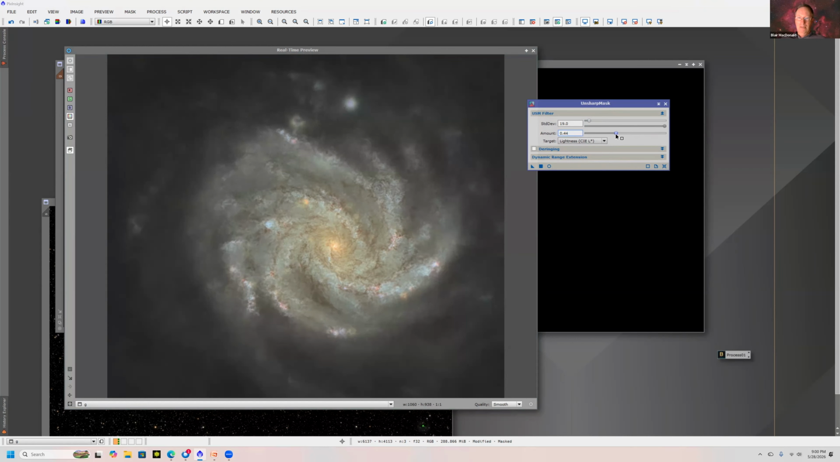And now if I dial this up a bit. So now I'm not affecting the small detail as much, but the larger detail has been sharpened substantially. And you'll see that here. See the difference? And it's a balancing act as usual.